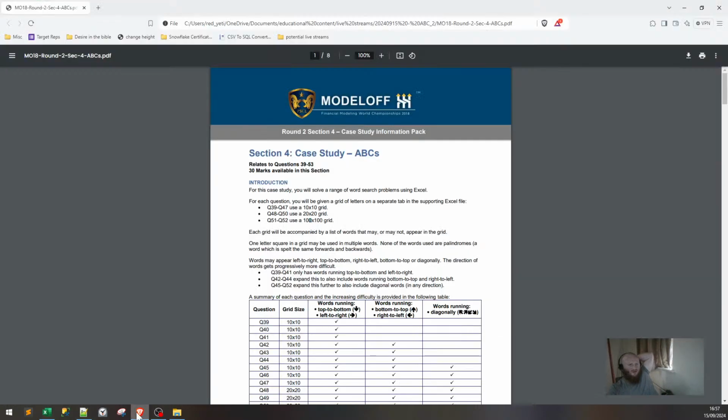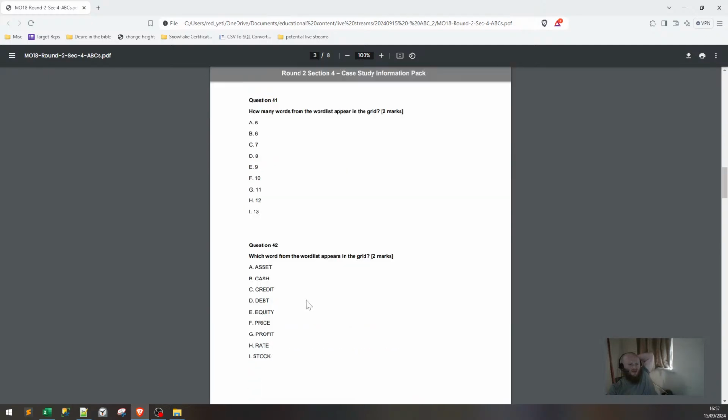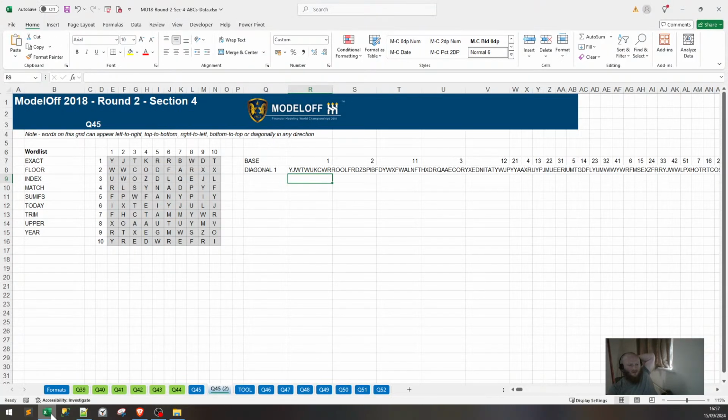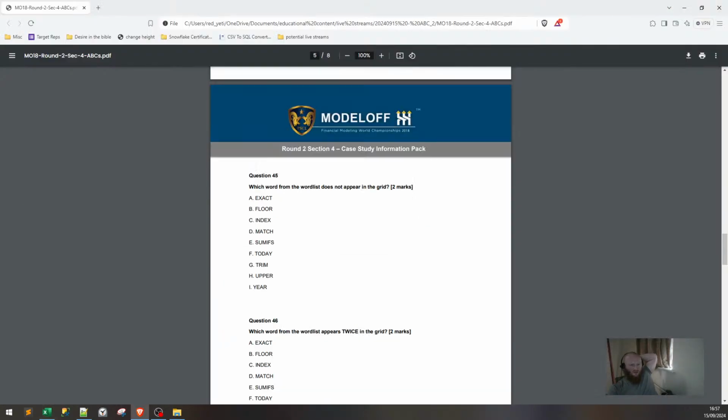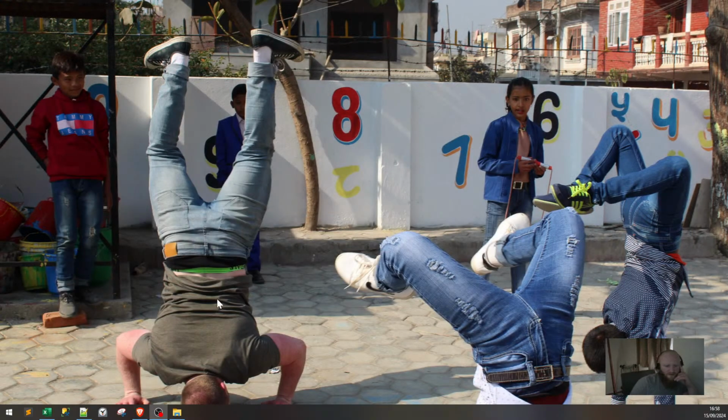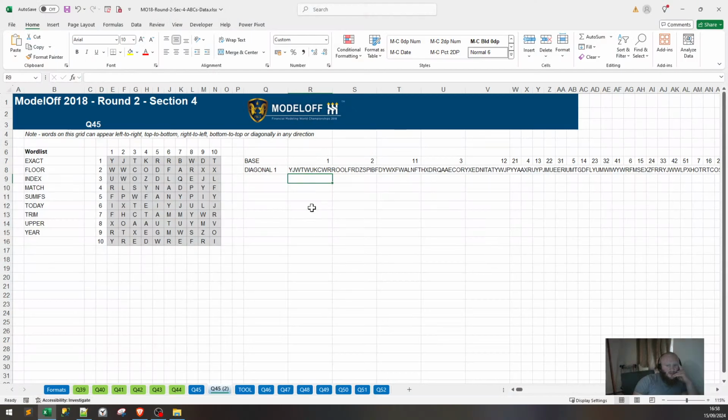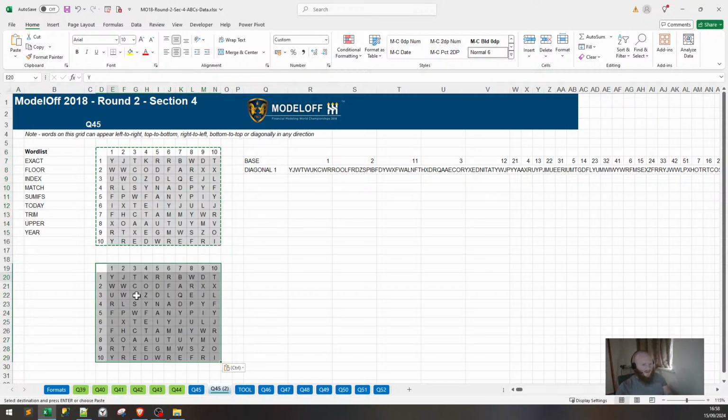What was even the question? 45. Which word does not appear? I could have figured that one out already, I think. That's stupid. So let's get diagonal 2 then. How are we going to do this? Copy and paste this one down here.